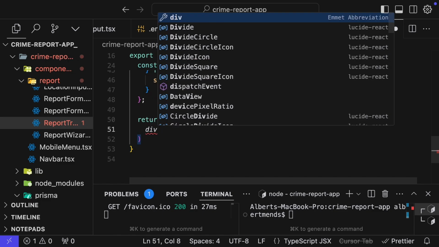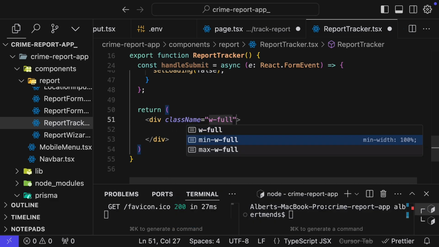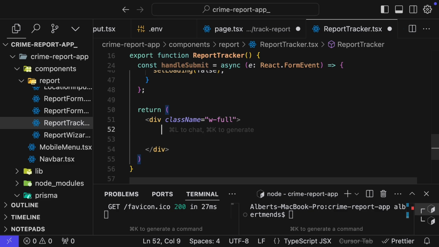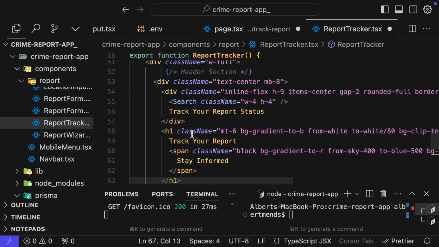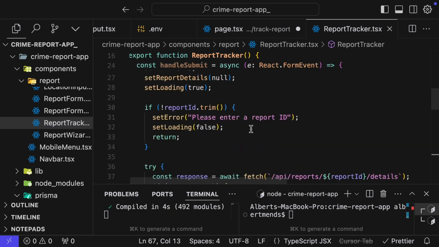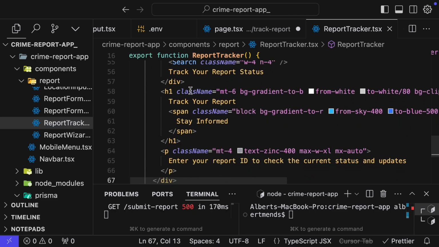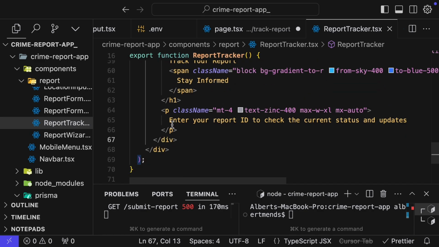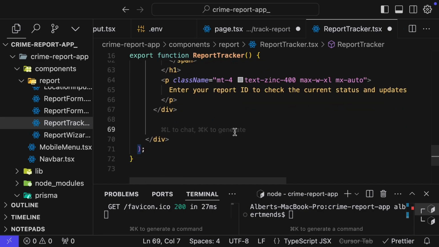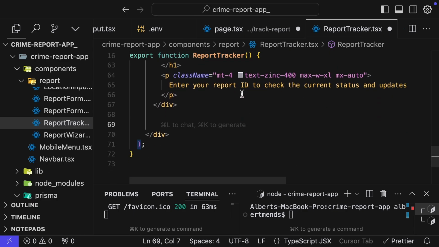So we have a div with the class name width of full, and we create the header section of the report. So this is going to be the header section of the report. Basically, we have a search icon that we are getting from Lucide React icons, and we have track your report status text. We have the H1, which says track your report, stay informed, and a paragraph over here. So all these are just for display purpose, right? Displaying it to the front end to inform the user of whatever is going on this page.